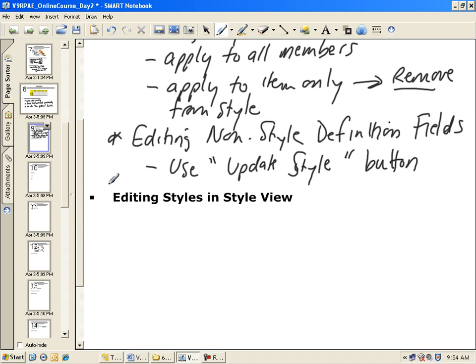Now, the other method is to edit styles in Style View. If you do it this way, you're basically going to update the entire style automatically. Whether it's a style definition field, department code, vendor code, description 1, 2, or both, or a non-style definition field like description 3 or 4 or commission code or tax code, anything else. If you make the change in the style view, automatically it applies to the entire style.